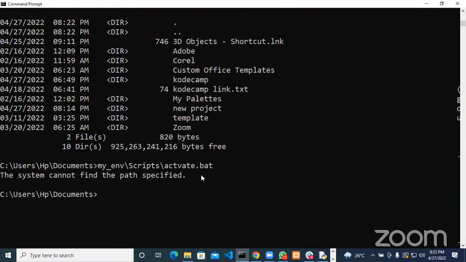You should go one step back to your previous directories with cd and then space and 2 dots. So now I'm currently in my documents. To go back to HP, that directory there, I'll just do cd and then dot dot.